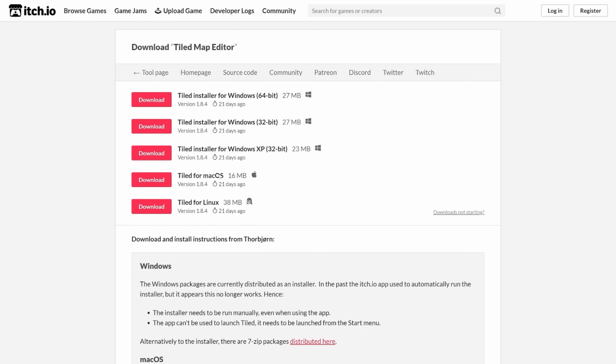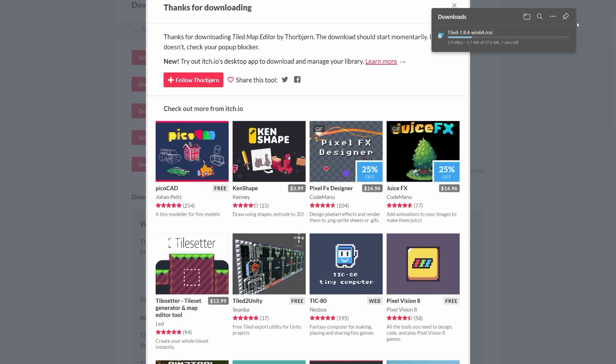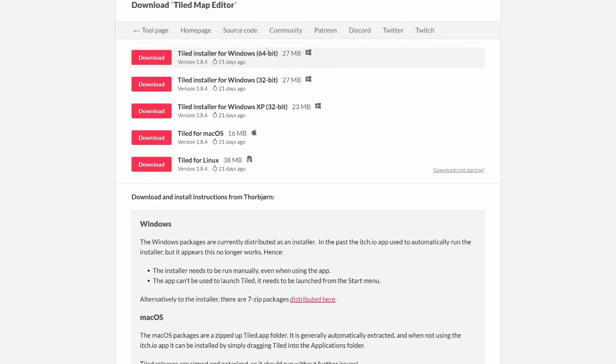And then you can download whatever version applies to you. In my case, I am using the installer for Windows 64-bit. And chances are that you have the same version. So if I click on download, we get to a new website and we are downloading the program. In my case, I have already done this, so I'm going to delete it. But in your case, you want to finish the download and then install it. And once you finish installing, you can open the program like any other program.